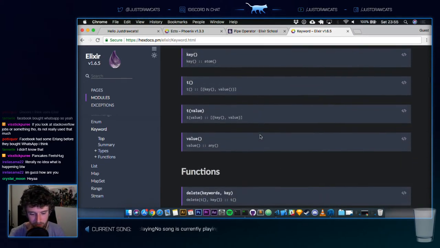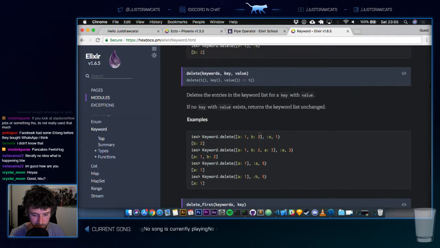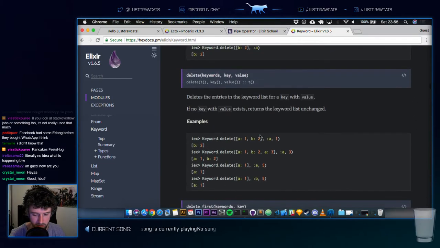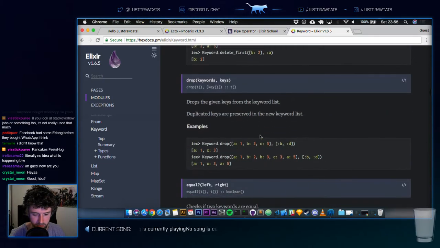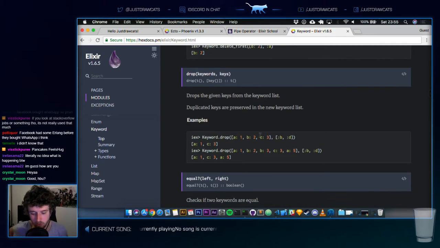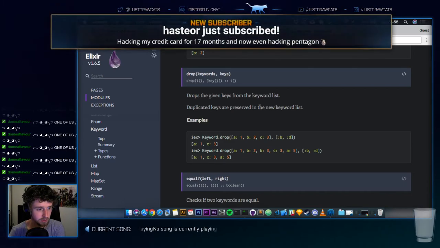So there's a couple of methods. Keyword drop, so you can remove certain fields.